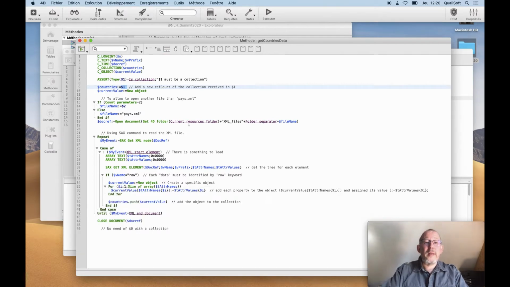So we assign a variable coming from $1, and then we create a new object. By default, if I don't pass a second parameter, I will use this file, paste.xml. This file is located in the resource folder, xml_files, and then the file name. Using SAX commands to get information, we get the attribute names and the values for each attribute.